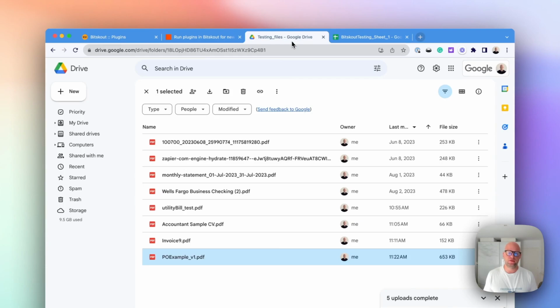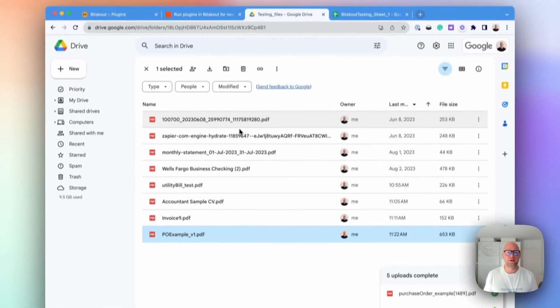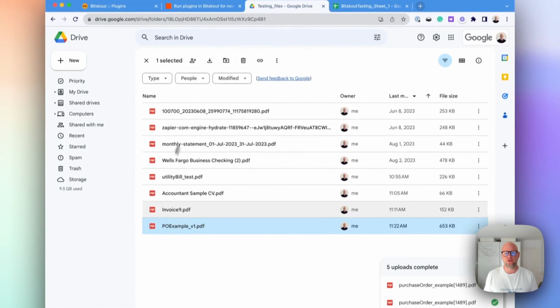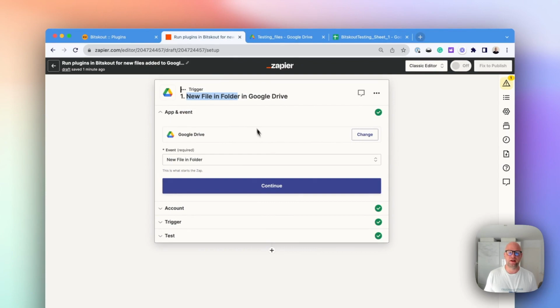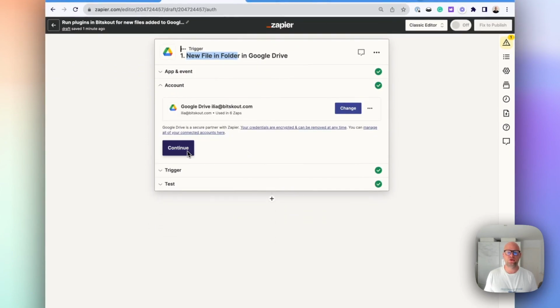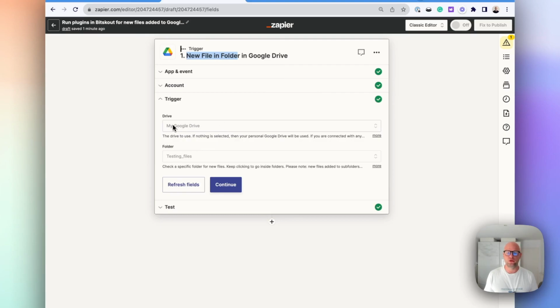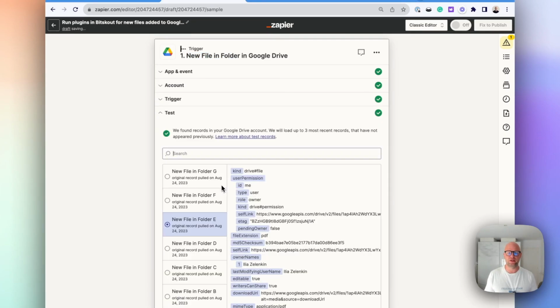It means, for example, for this example, when I load the file here into testing files, Zapier will react on that and pass it to Bitskout. So let's set it up. Let's continue, choose our Google Drive account, then choose our Google Drive. Then inside this drive, we need to choose a folder and press continue.